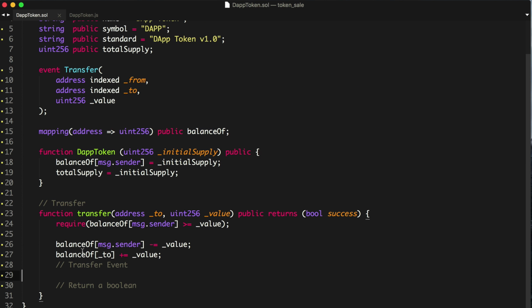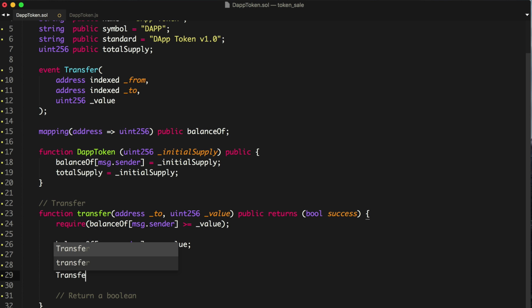So let's actually implement this event. It's pretty easy. Take that out. And we'll say transfer. This is how we call this event in Solidity. We'll say msg.sender because that's the account that it's coming from. This is the account that's calling this function.